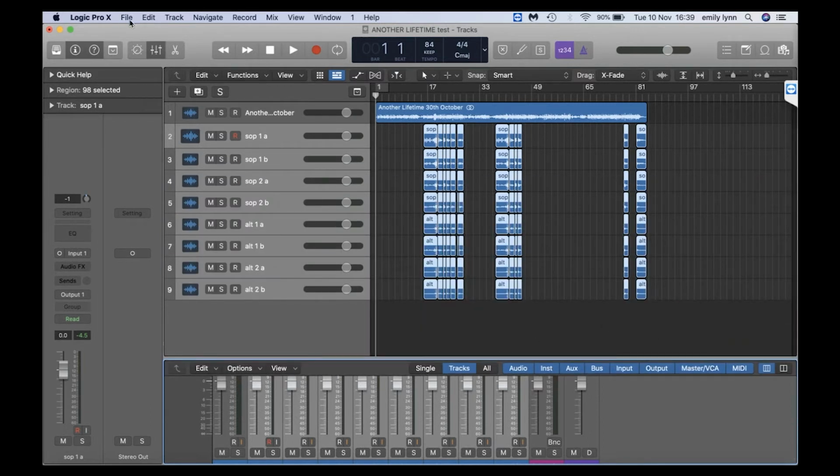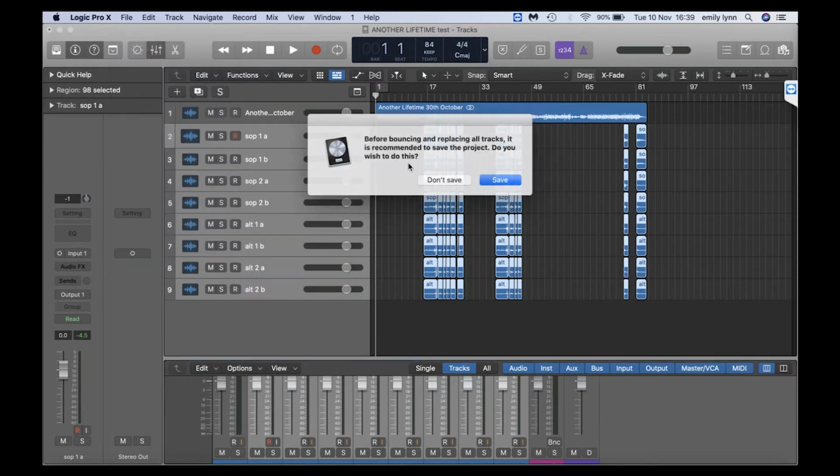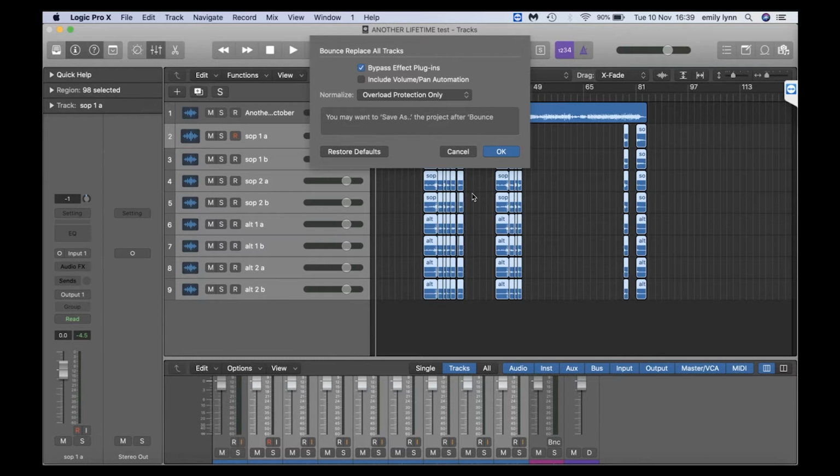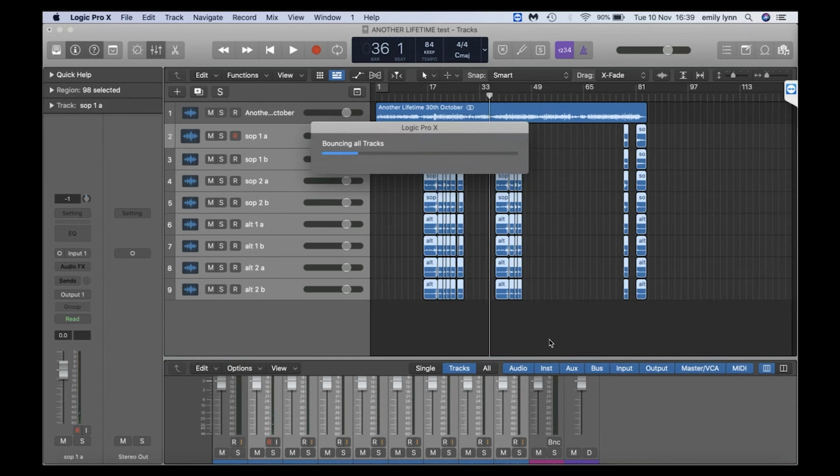And then I'm going to go to File, Bounce, and Replace all tracks. It says to save. We're going to make sure that bypass effect plugins is ticked, because we don't want that, and we don't want to include any volume or pan automation. And that will be done.